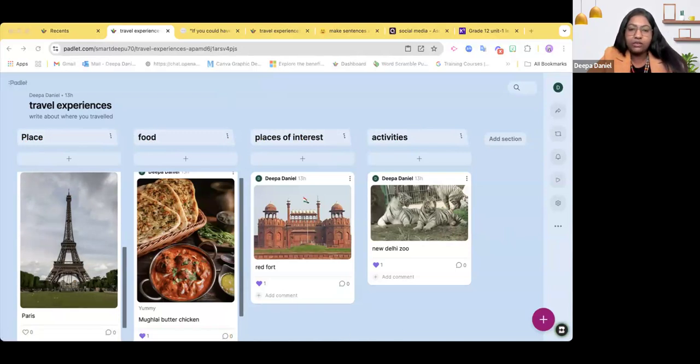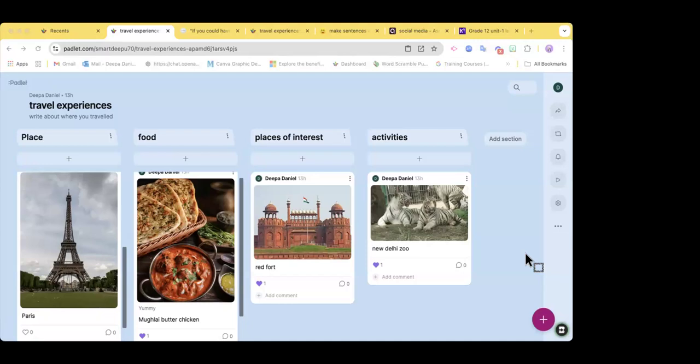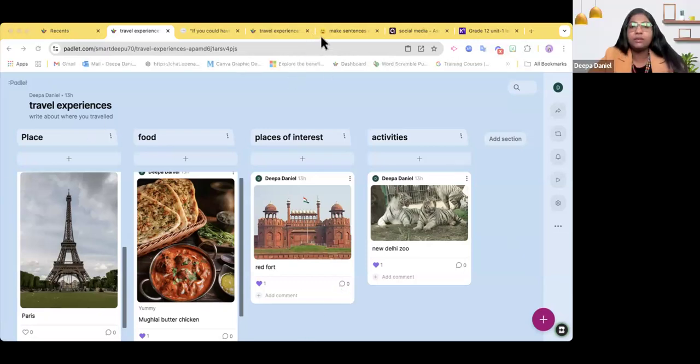I'll just show you one PDF. Can you see the PDF on the screen? No. Not yet. Okay, just a minute.